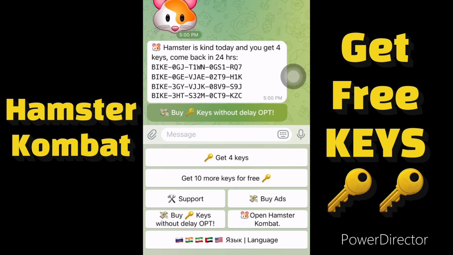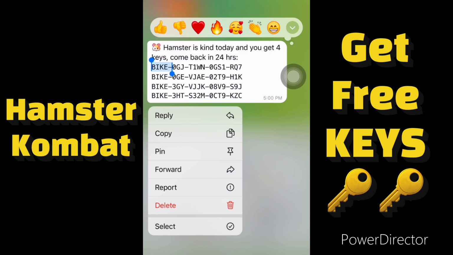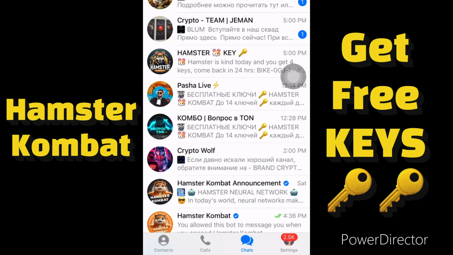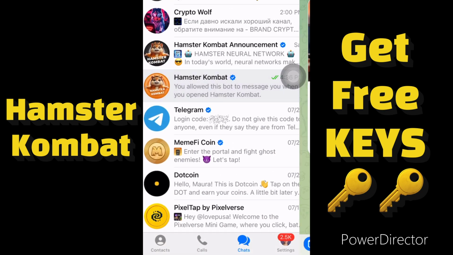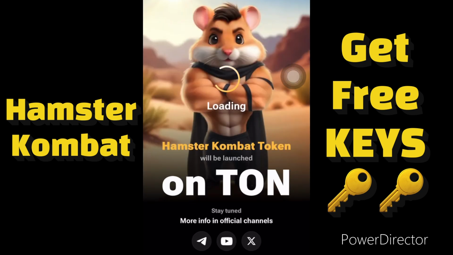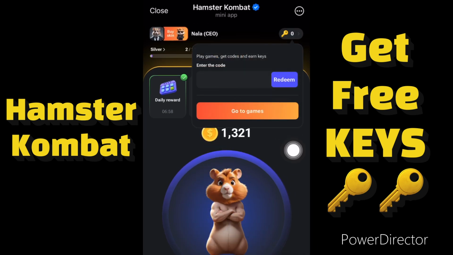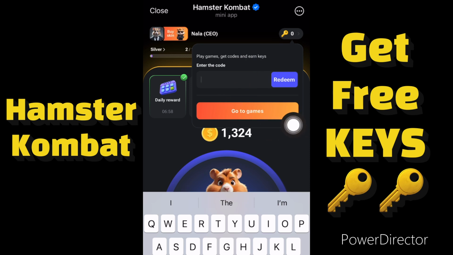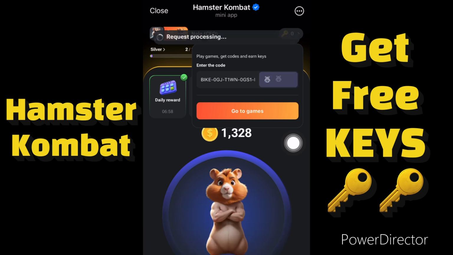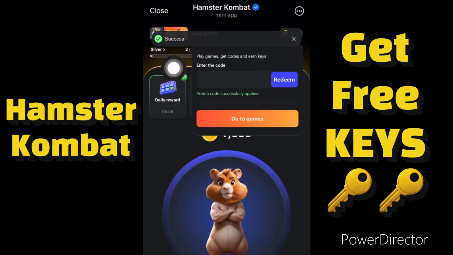Let me copy and paste them to redeem the keys. Let me copy the first one, then I'll go to my Hamster Kombat. Let me open my Hamster Kombat account. Then we click on the keys, then we enter the code we copied. I just paste in the code we copied, then I click on redeem, and as you can see, the key is successful, so I have redeemed the first key.